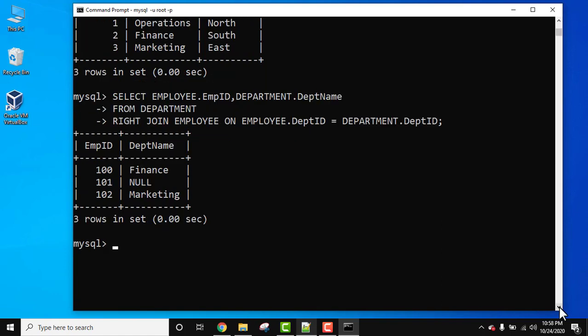So guys, in this video we saw how we can easily work with joins in MySQL. We saw what an inner join is and what left join and right join are. These are also called left outer join as well as right outer join.